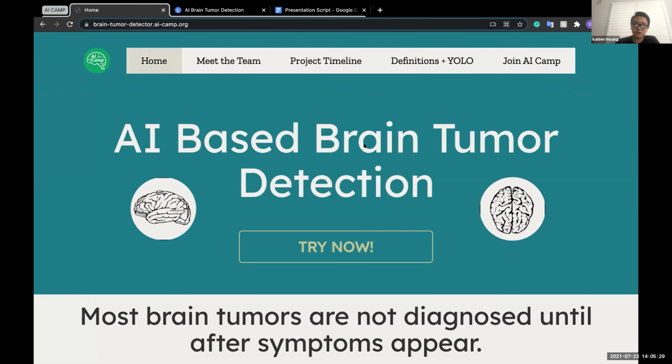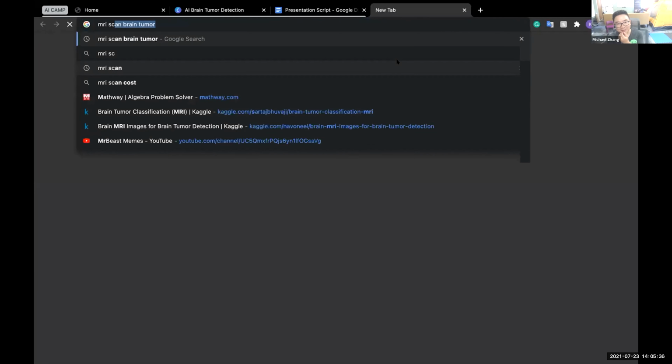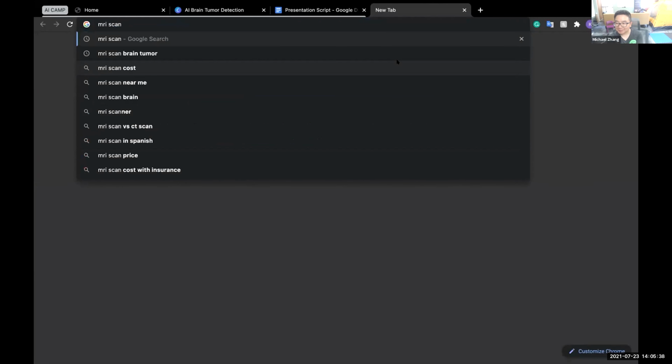our model. So this is our website, AI-based brain tumor detection. And just for a live example, if we go— Wait, did you guys design this using nice pages? Yeah. Okay.